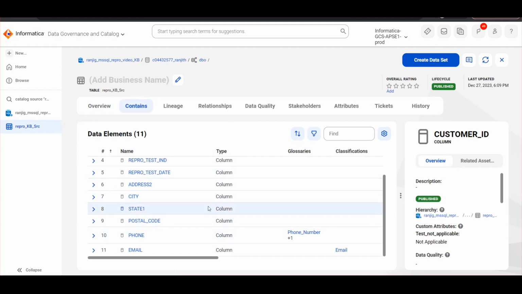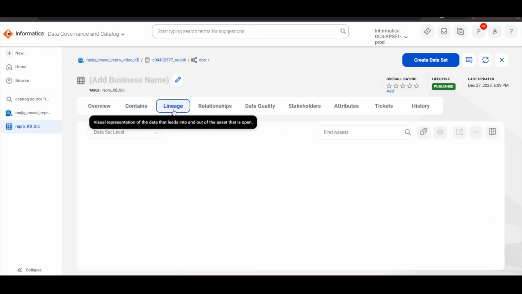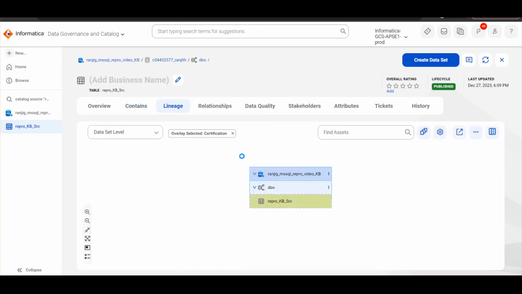And in the Contains tab, we could see the glossaries that were associated as part of the glossary association and classifications that are curated as part of the data classification job in Metadata Command Center. And also, if we have a lineage for the table, we could see the lineage in the Lineage tab as well.